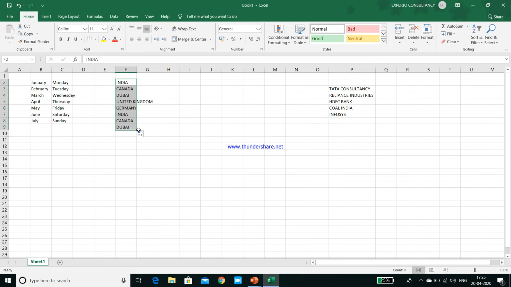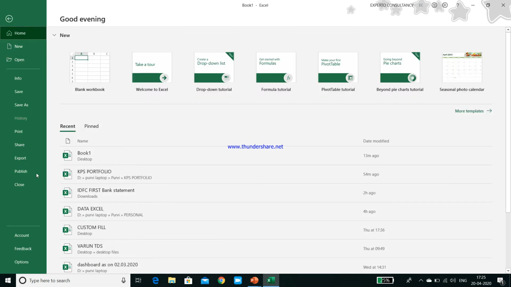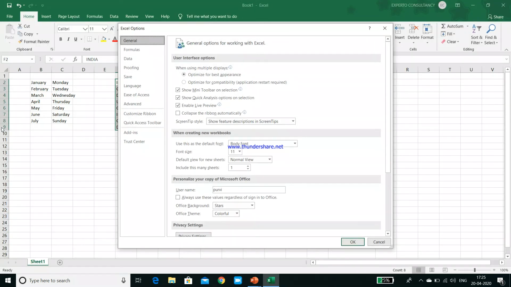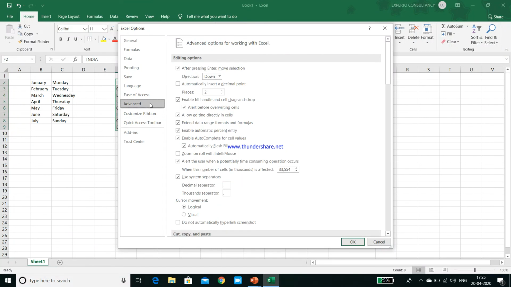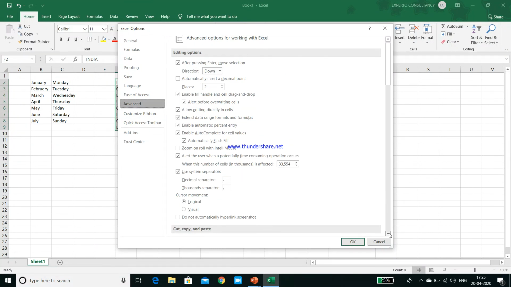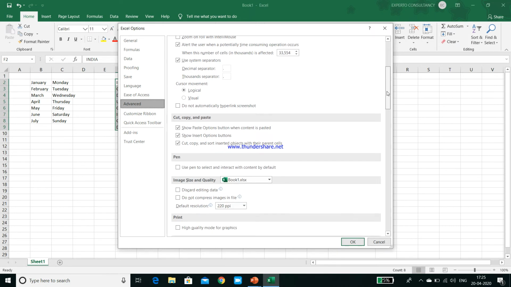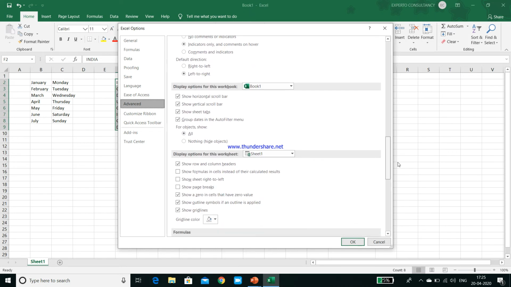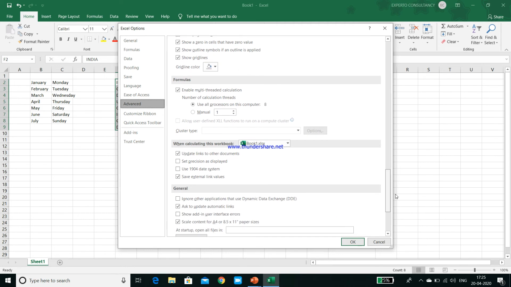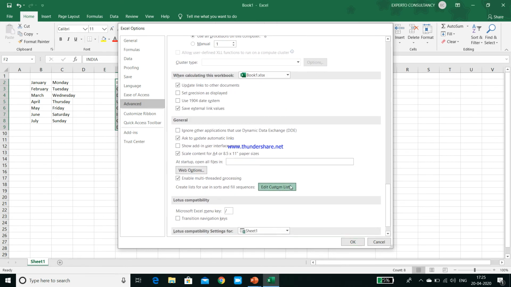Apart from this, you can even delete or edit your custom list. Let's see how to do that. Go to File, Options, Advanced, and then the General section. You have to scroll down. Click on the Edit Custom Lists button.